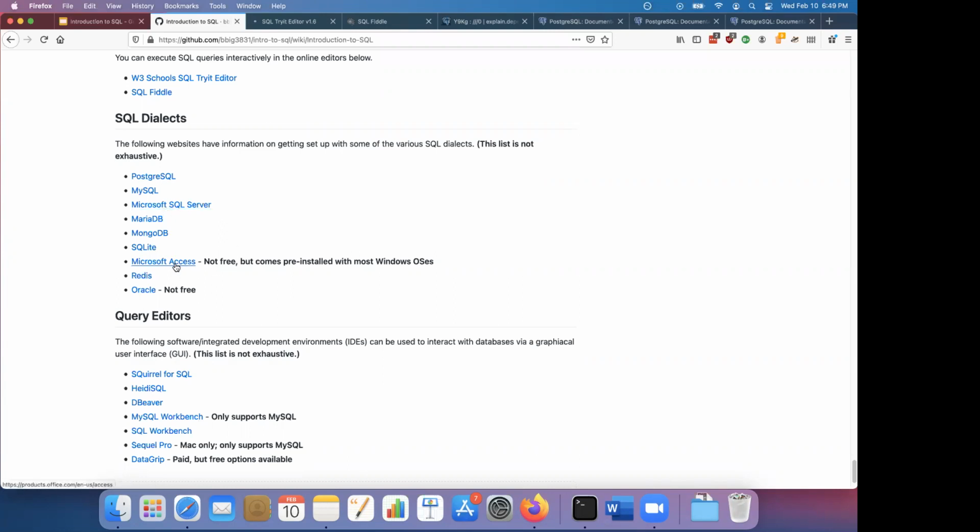Microsoft Access is technically a database. It's not free, but if you have Microsoft Office, you probably have Microsoft Access. And there's a couple other ones that you might be familiar with if you do web development, or maybe not as much if you don't. But these are pretty much the major ones that you might want to be aware of.